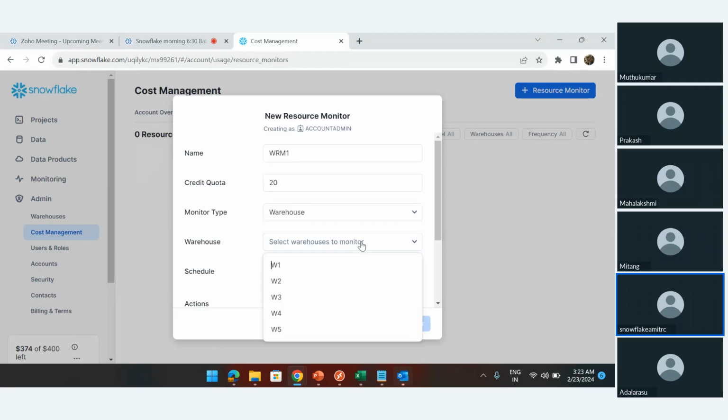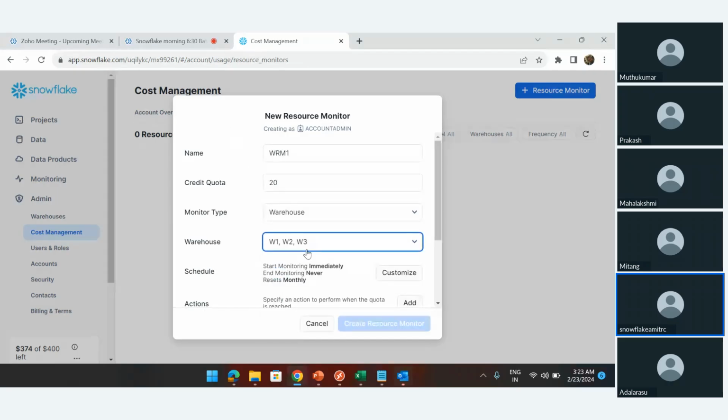Now from here you have to choose the warehouse name. For an example, I chose W1, W2, W3. That means these three virtual warehouses will be monitored by this resource monitor. Because, as I told you, whenever I am creating a warehouse level resource monitor, Snowflake allows us to mention the names of the warehouses which will be monitored by this resource monitor. That's the reason you mention the names of these warehouses.